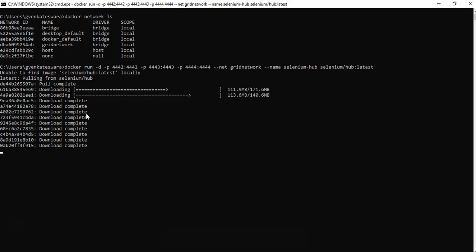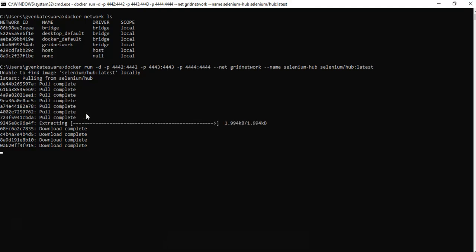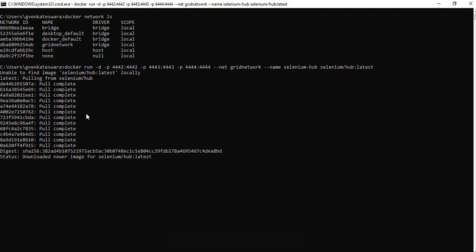Similarly here also. First it will verify whether the Selenium hub image is available in our local repository or not. If not, it will go to the Docker image repository, pull it and store it in the local. Next time onwards, it will get it from the local only. Right, it will take a little time to download it. Right, it has downloaded the image and created one image ID.